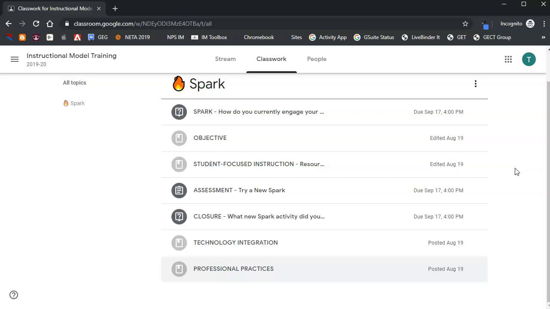Once we're finished with Spark, we'll move on to Objective, and all of the modules will follow a similar outline. Remember, all of your work is going to be done on the Classwork tab, and don't forget to read your instructions.